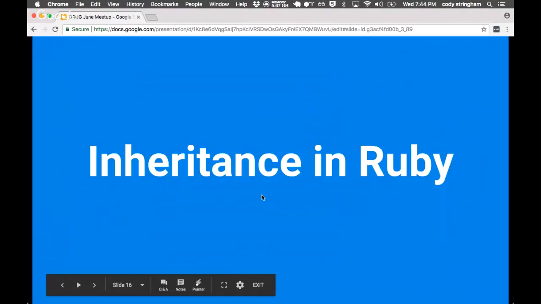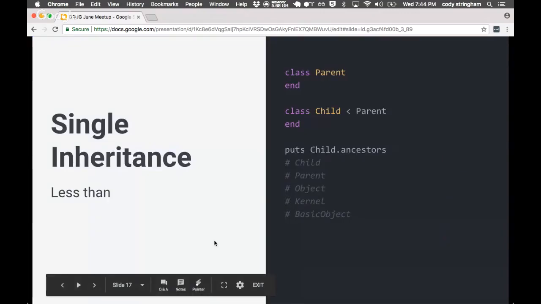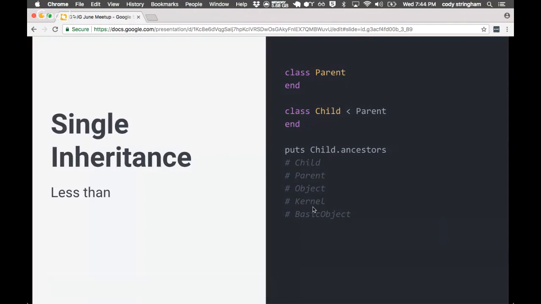Cool. So let's look at what inheritance is in Ruby. So we have single inheritance, which you should be familiar with, the less than sign. So we have a parent class. Sorry if you can't read these comments. So you've got a parent class, and then we could have a child class that would inherit from that parent class. And then this is the ancestor tree that I was talking about earlier.